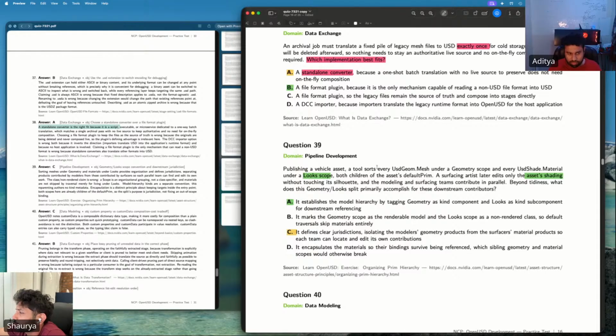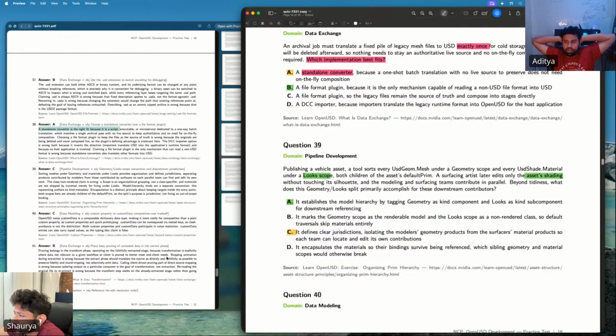What was the question? Publishing a vehicle asset, every mesh USD geom mesh under a geometry scope and every USD shade material under the looks scope. Both are children of the asset default prim. A surfacing artist later edits only the asset's shading without touching its silhouette, and modeling and surface teams contribute in parallel. Beyond tidiness, what does the geometry and looks split primarily accomplish for these downstream contributors? You selected A, I selected C. What's the answer? C. The answer is C.